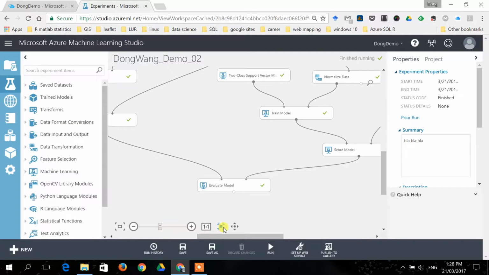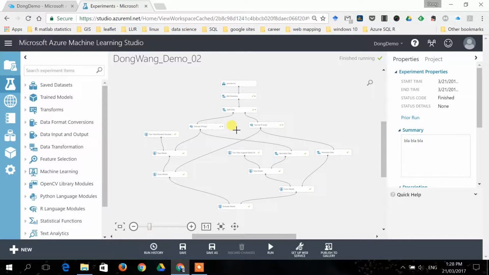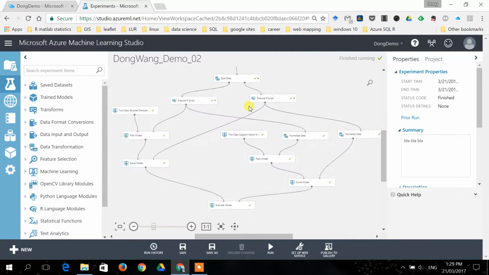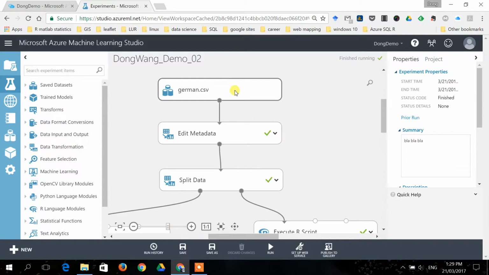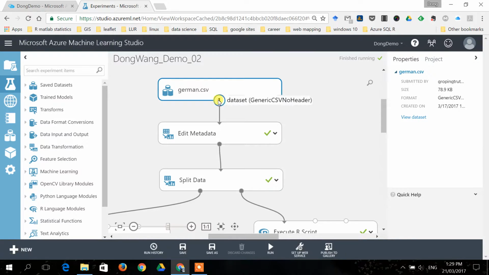First of all, let me give you a full view of this predictive model. It contains many modules. I will walk you through module by module. Starting from the first module, this module just ingests data.